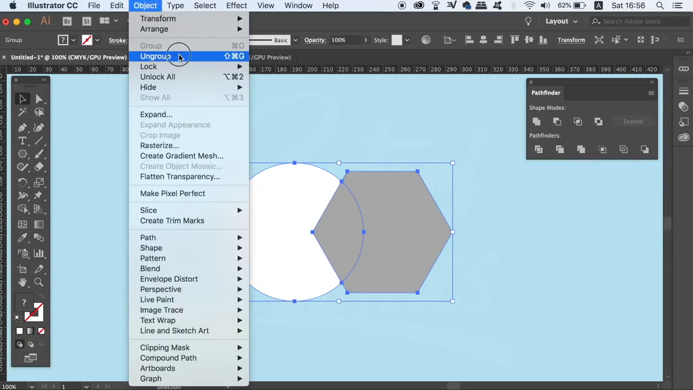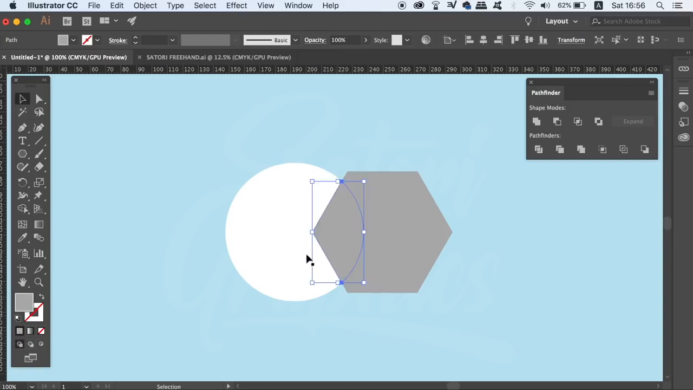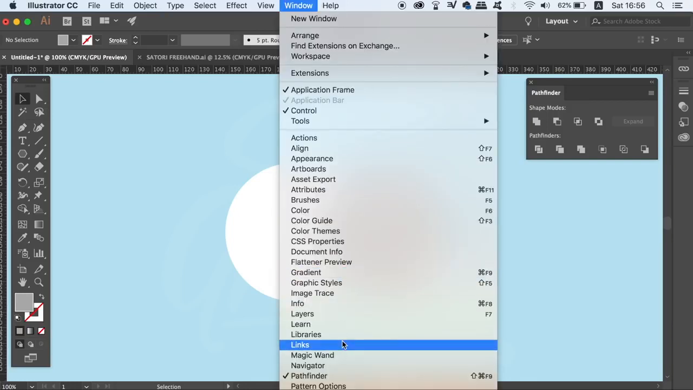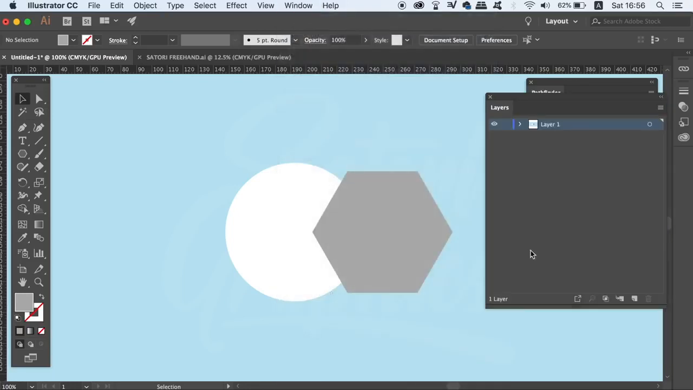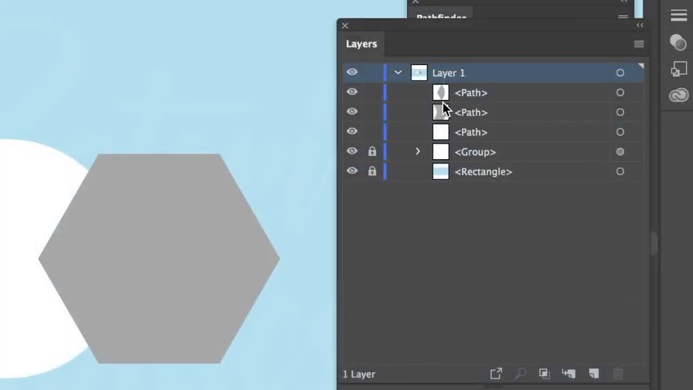You now have more choices and you can methodically remove or edit parts of the design, or even hide certain areas with Command or Control 3 on your keyboard. Also, each individual shape now has its own layer in the Layers window, which is super useful and helpful.